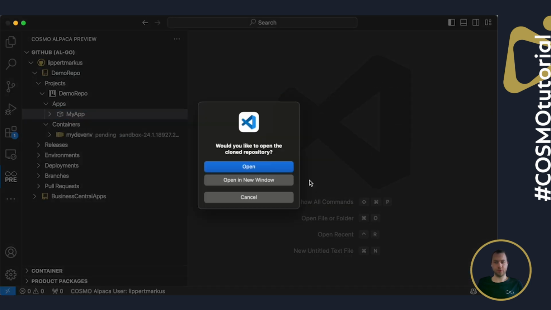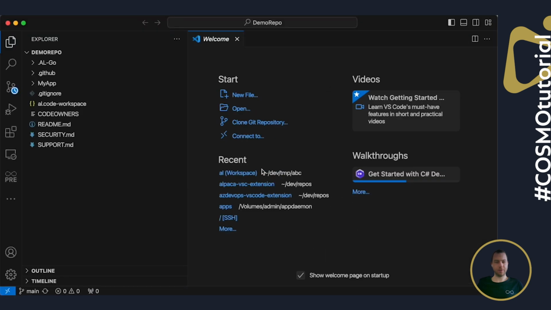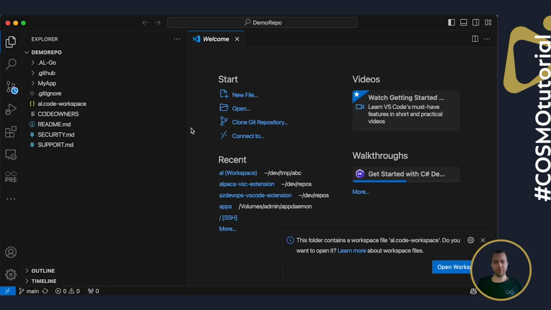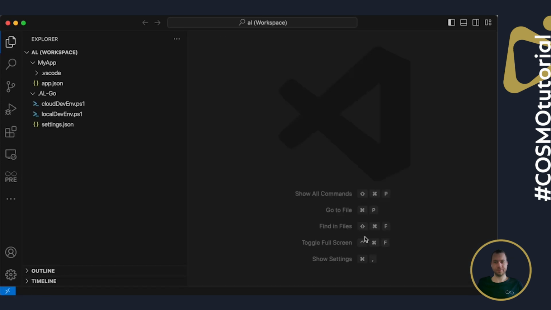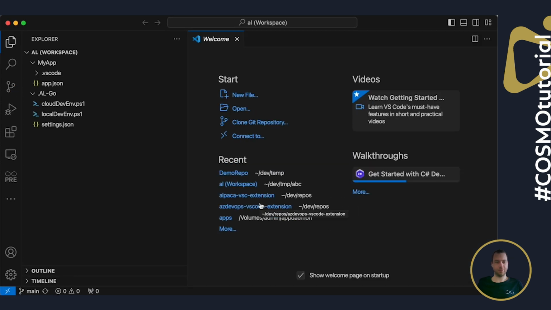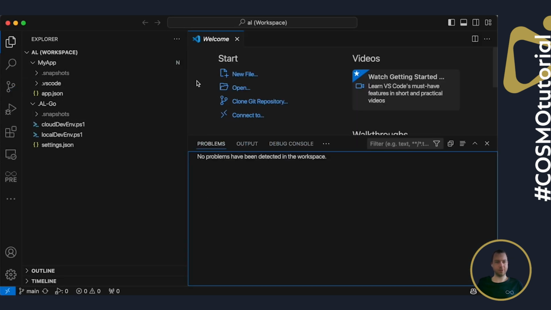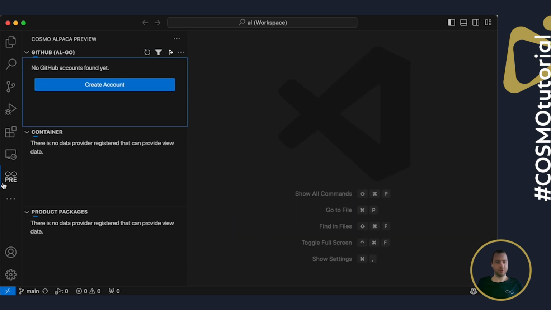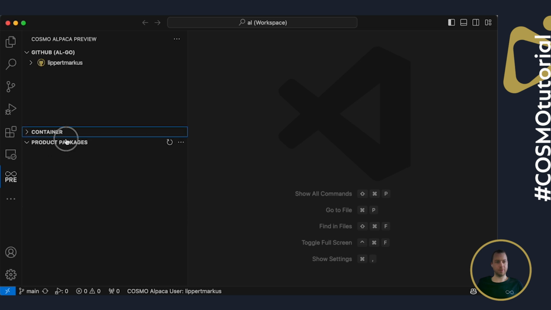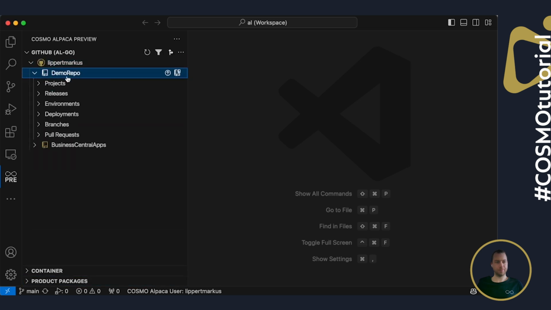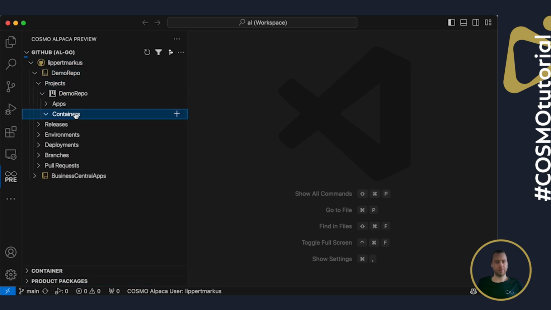I want to open the cloned repository, and I also want to open the workspace. And yeah, now I can see I have my application here, also some Go system files. And I now just need to wait until my container is basically running. And I will come back when this is the case.